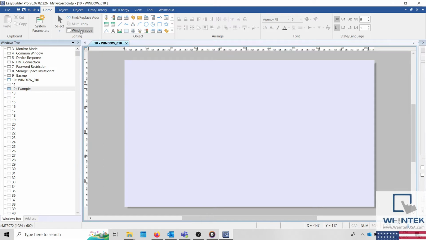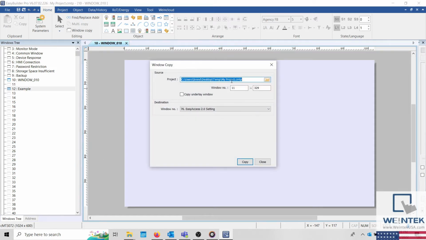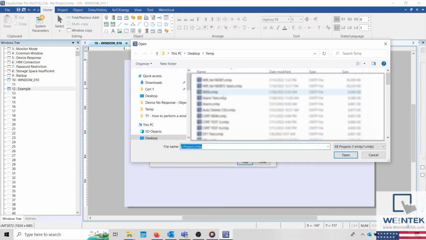While using this tool, we can define the project source. If you're copying a window within your current project, ensure that the file name matches the name of your current project. If you're copying windows from an external project, please define the file location.